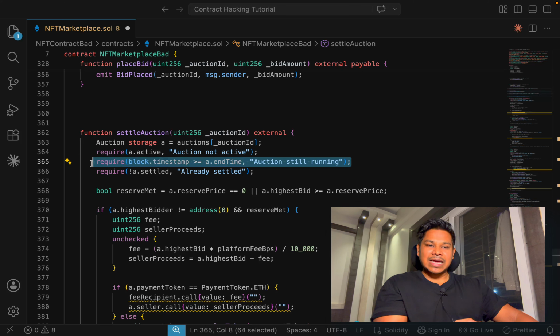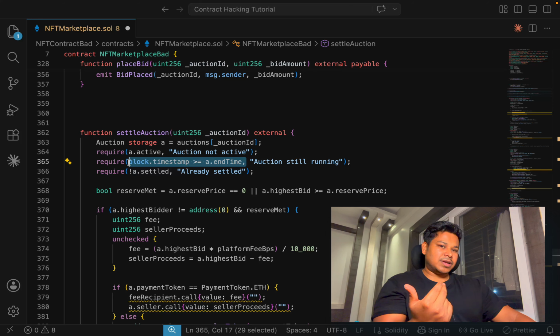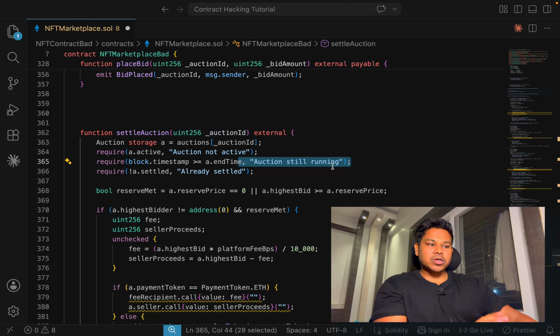Then we are checking the time, because every single auction will have a time lock, whether it could be 1 week or 1 month, but you're going to have a time lock. After that, you can do the settlement of that particular NFT. So we are checking the end time, because we cannot end the auction before the time is over. If the time has not passed, we restrict and throw the error message that auction is still running, because we have to wait for the time to complete.